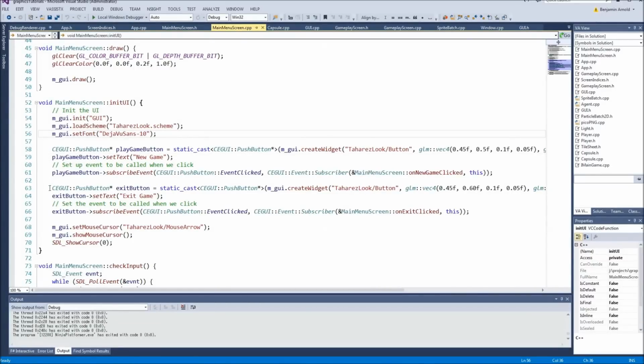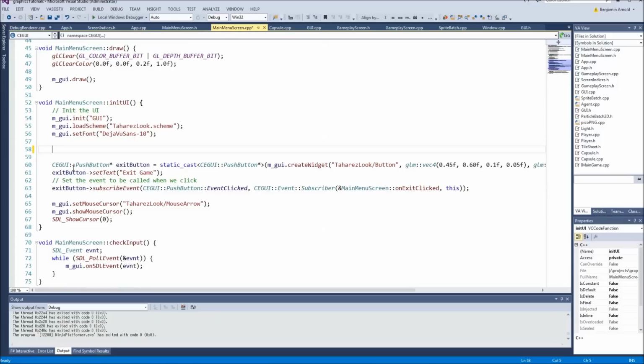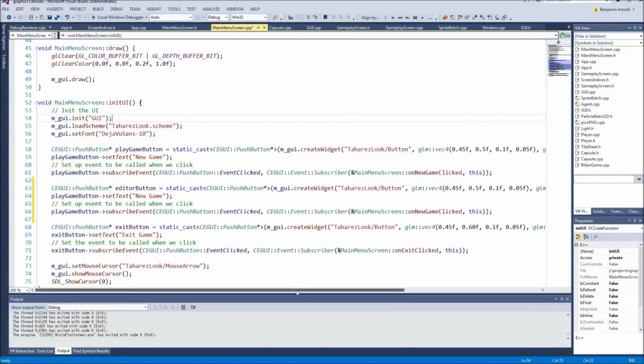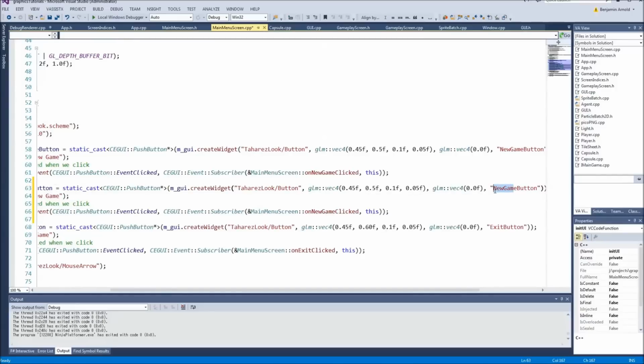So we have the play game button and we have the exit game button already. I'm just going to basically copy this since it's pretty much the same exact thing, and we're just going to change the position of our new button. So we'll call this the editor button. Editor button, and we need to make sure we change the name so we don't get that crash that we got last time. Editor button.